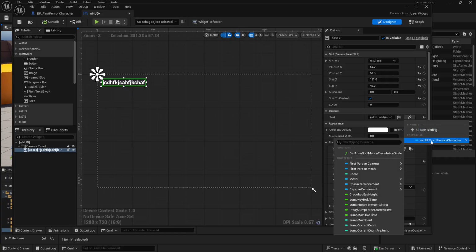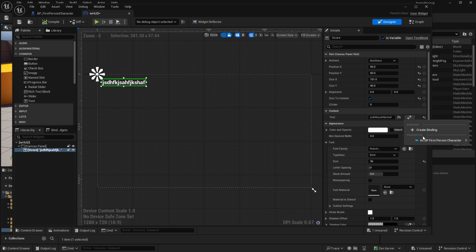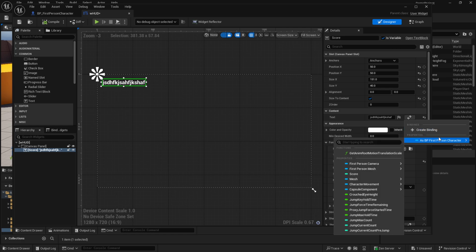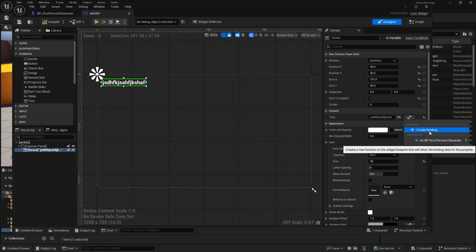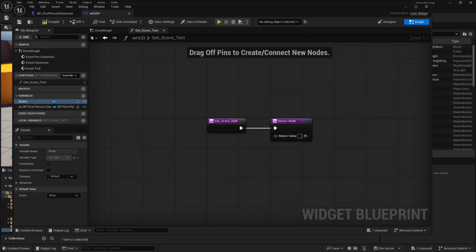Now that we have access to this because we promoted it as a variable, we could just hook it up to the score and it will just display a number, but that's not super exciting. It would be nice to have a little bit of elegance with the text and have it say like score colon and then the actual score rather than just a number on the screen. Instead, we're going to create our own binding. So I'm going to click create binding, and it's going to have this very basic one.